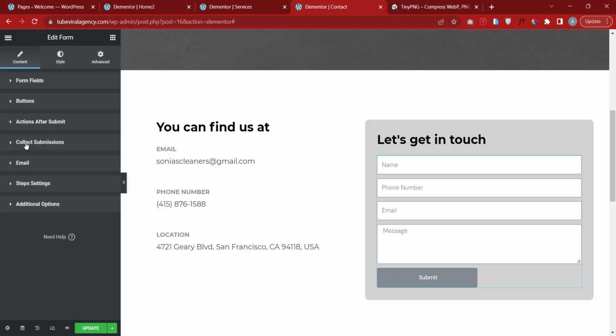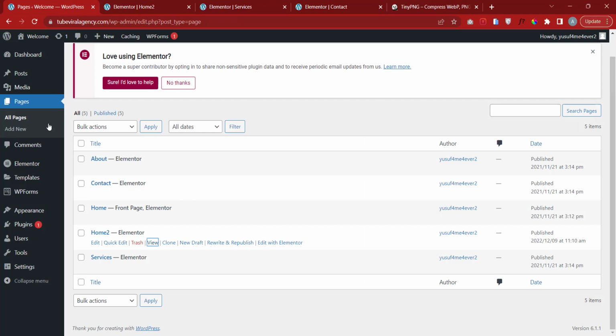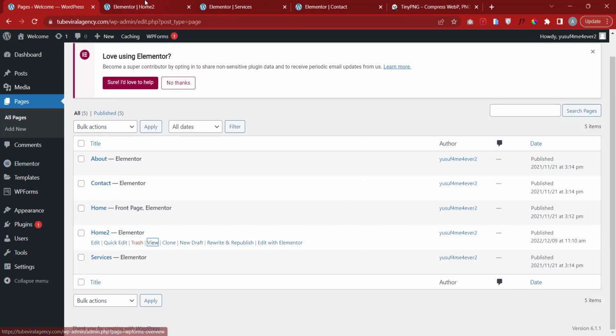So now collect submissions I've explained. You are going to find this under Elementor. You can see collected submissions will be saved to Elementor under submissions. So if you go to your dashboard, you come to Elementor, you can see submissions here. If you click on it, you are going to see everything that has been submitted.